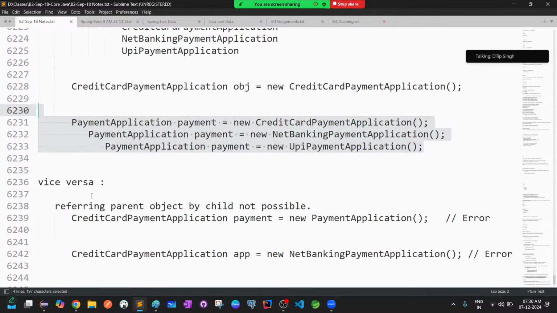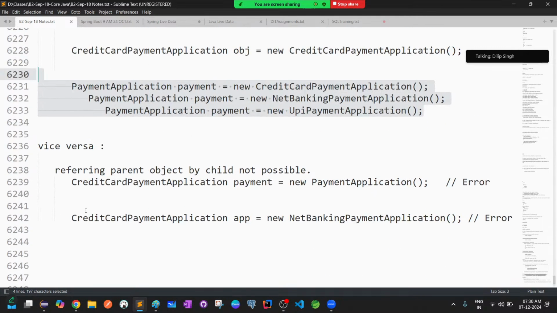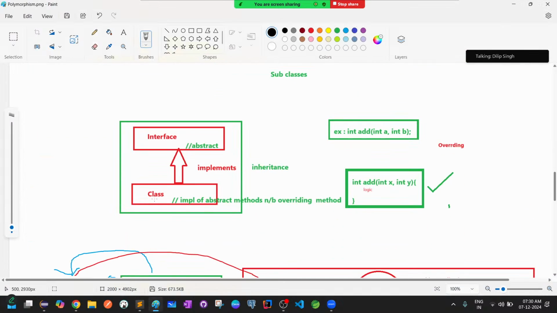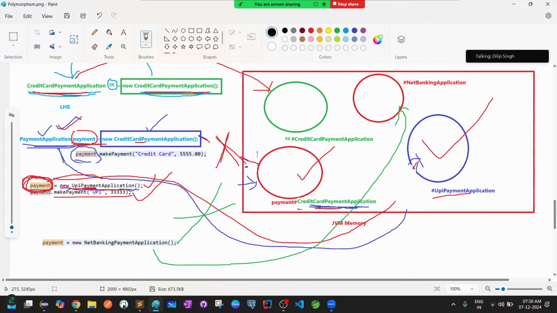Same thing with respect to interface versus implemented class, I said yesterday. Whenever you have an interface and its implemented classes, the interface can also refer to its implemented class object. I'll take one small example about this right away. That was pending today, because yesterday we completed polymorphism, dynamic polymorphism, and how we are achieving it. But anyway, I'll just remind you one more time.